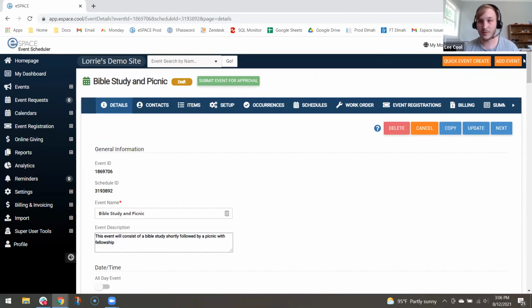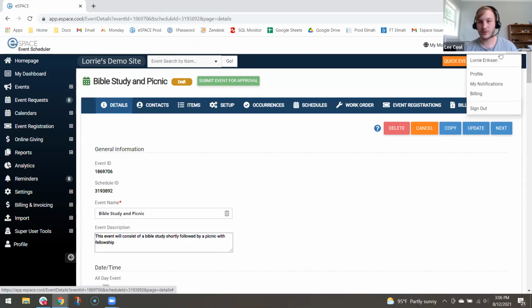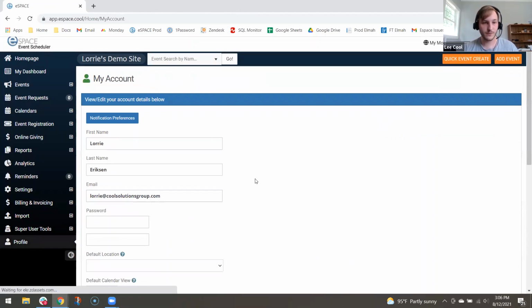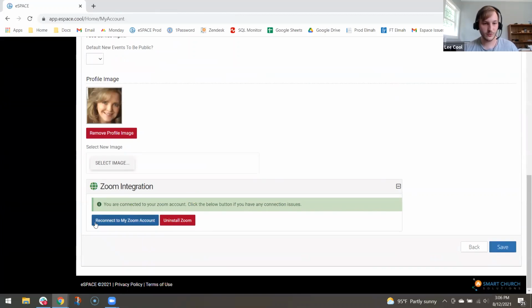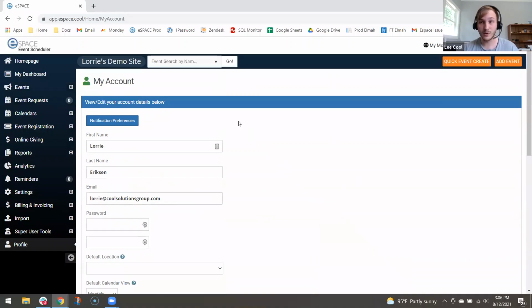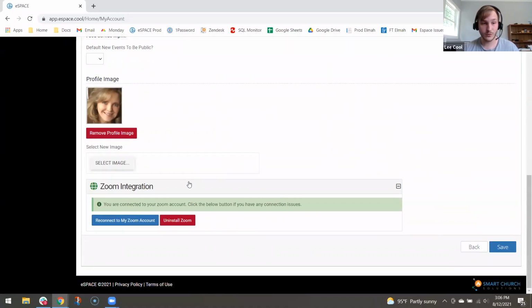But how I set this up is I'm going to go to my profile icon in the top right here, go to profile, and then Zoom integration. You could just enter your credentials right here, get your Zoom account all connected up. So again, profile top right corner, scroll down to the bottom, Zoom integration, connect your Zoom account, you're good to go.